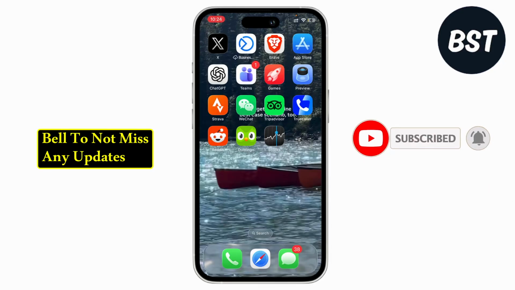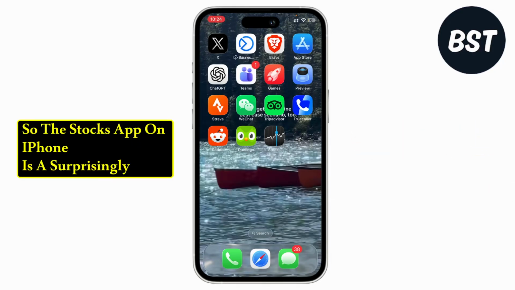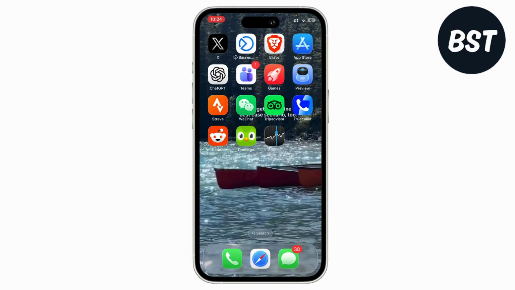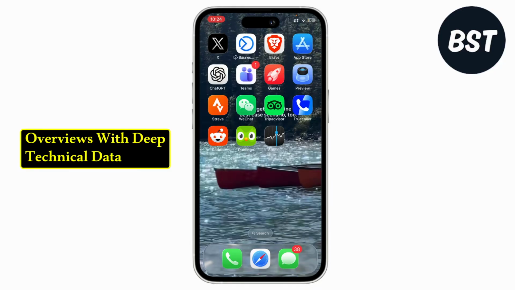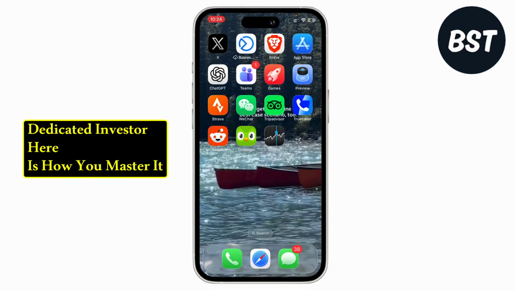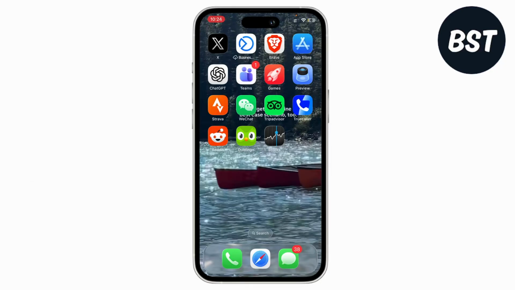So, the Stocks app on iPhone is a surprisingly powerful tool that balances high level market overviews with deep technical data. Whether you're a casual observer or a dedicated investor, here is how you master it.